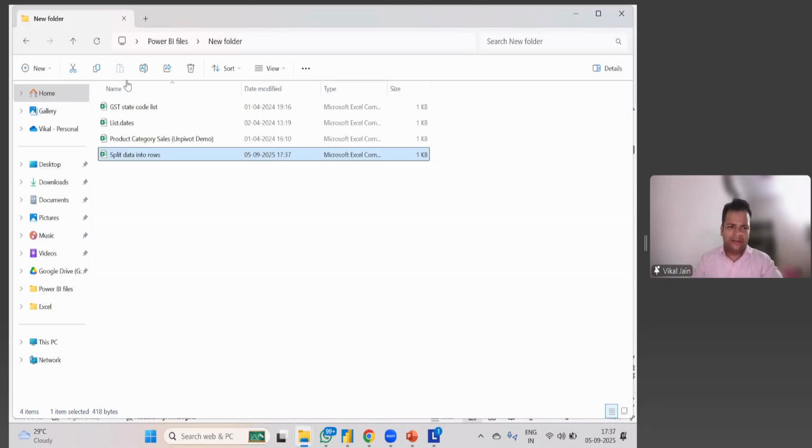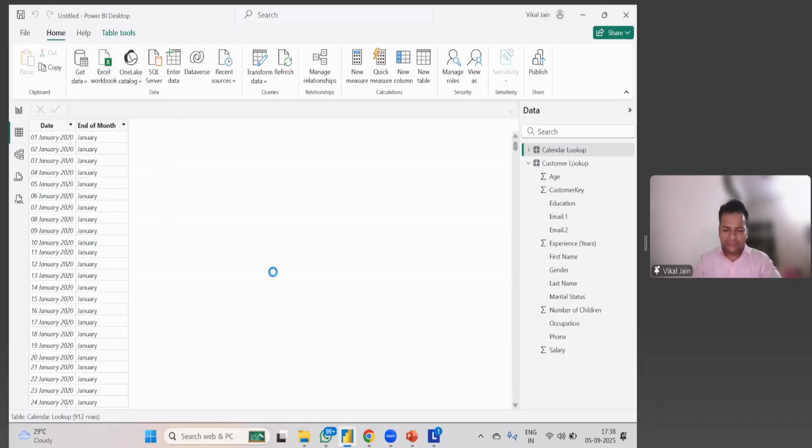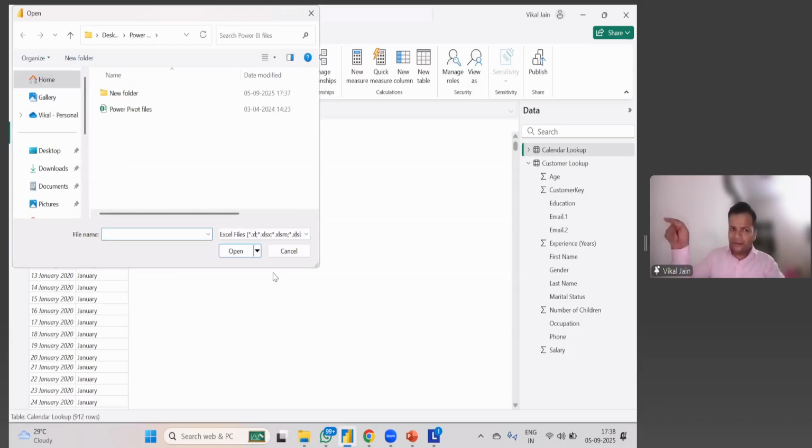So here in Power BI, I'm going to load my data once again, Get Data from the Excel file. Now this time this file is not a CSV file; this time it is an Excel file. Let me show you all the files.